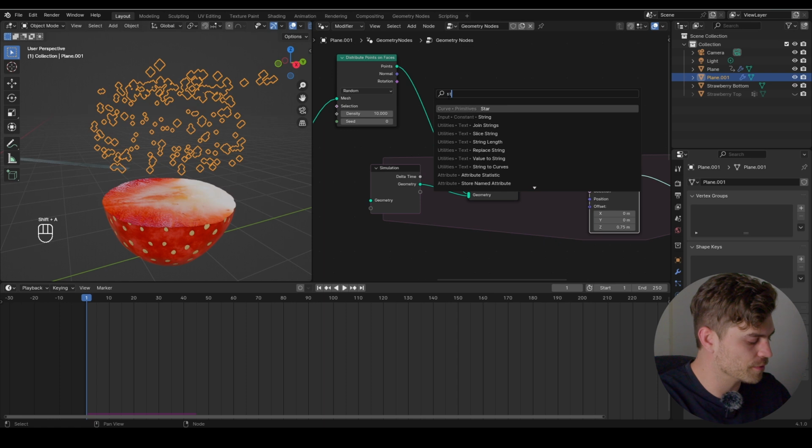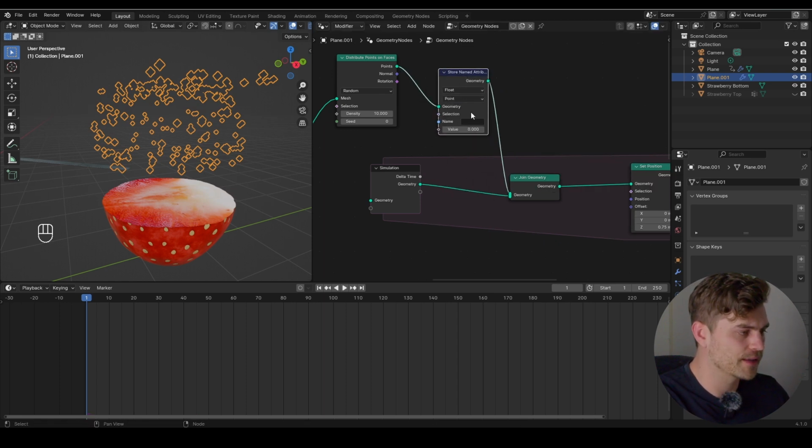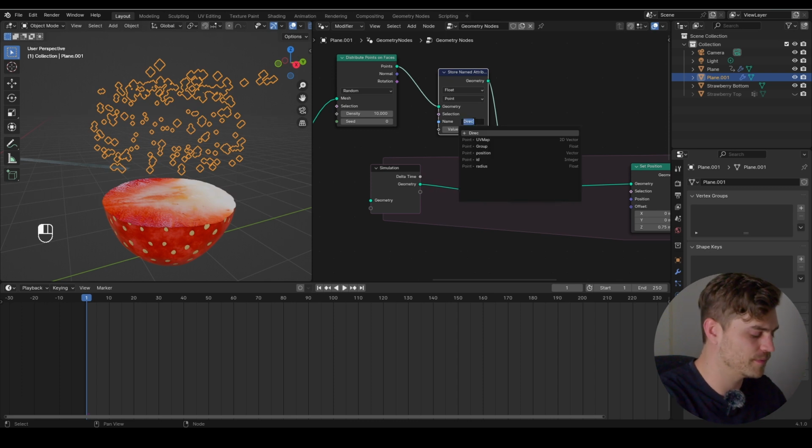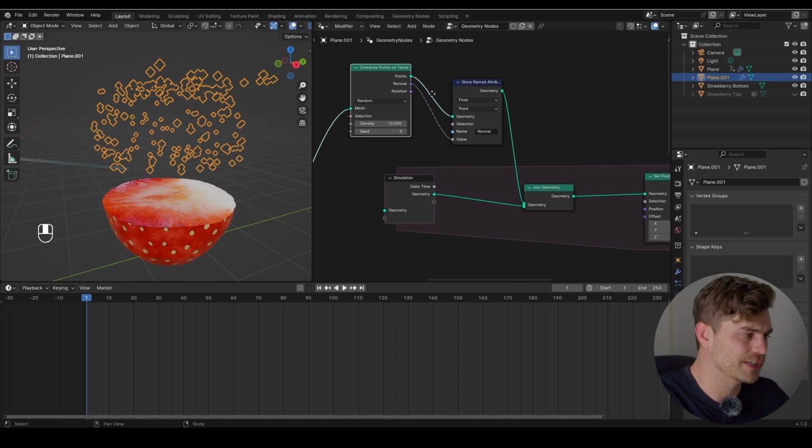So let's store the normal. Store named attribute, bring it right over here. Give it a name. I'm going to call it direct for direction. It's going to be normal. I'm actually just going to call it normal. And normal in the value, because the distribute points on faces automatically calculates the normals.